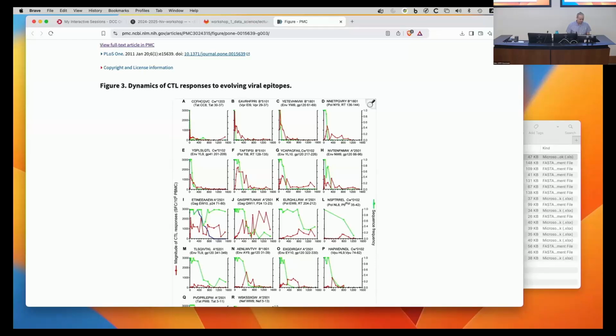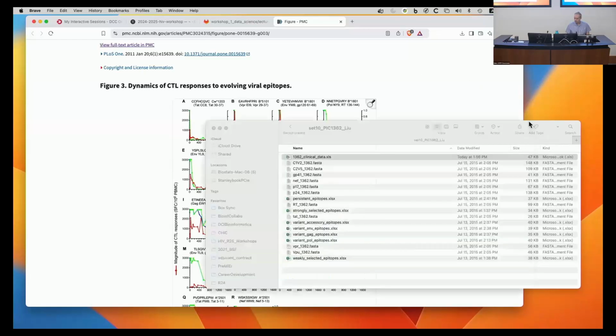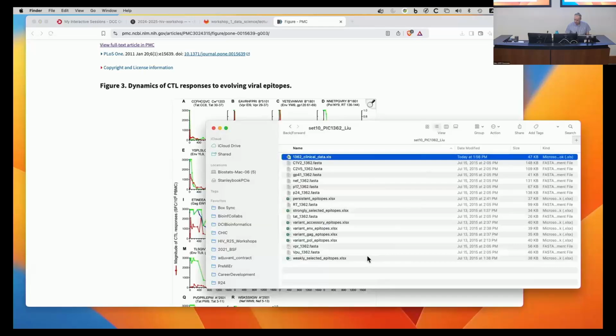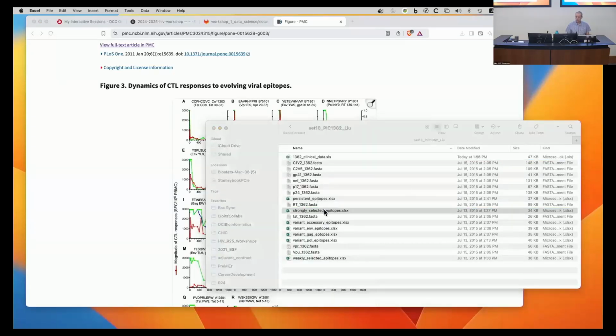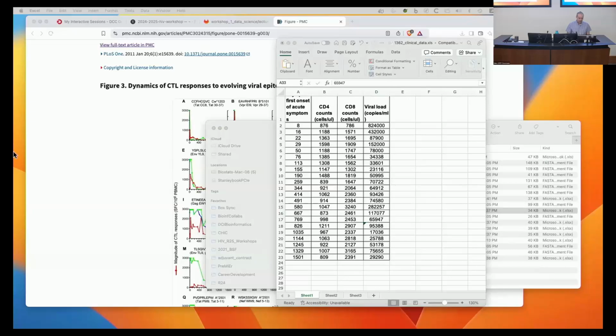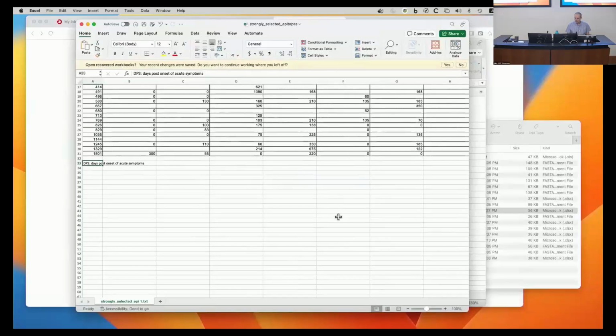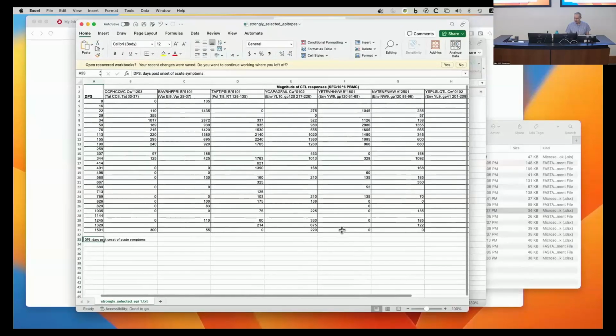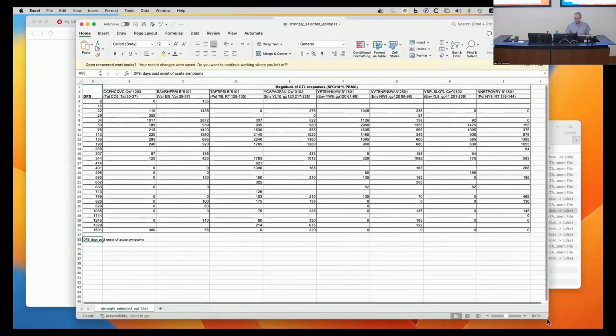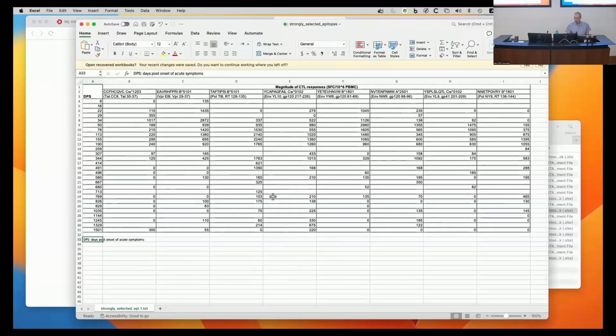So the data for this is, let's see. Okay, so strongly selected epitopes. So I'm going to open that, this one. And of course it opens on the wrong screen. Okay, so here's the data. It's kind of weird, and it's going to get worse. If we have time, we're going to get to a third spreadsheet that's even worse. So there are a couple of issues here. And I'm not even going to point all of them out to you.